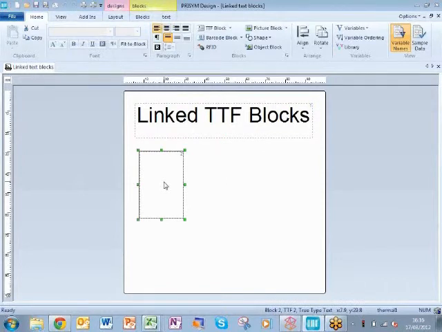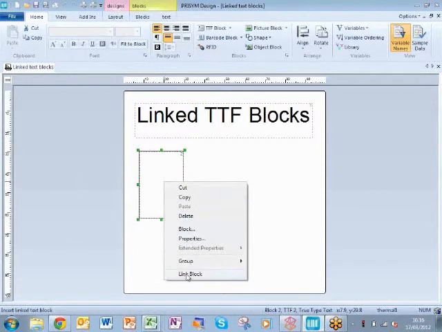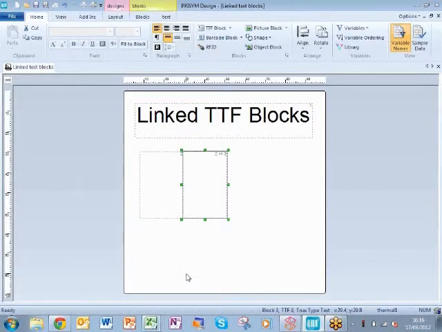Beneath the header, you'll see that a blank TTF block has been created, and this will be the parent TTF block in the chain. The subsequent TTF blocks will be linked to it. Select the TTF block, right-click on the block and select Link Block from the drop-down menu. This has added a new TTF block to the format next to the parent TTF block, which is linked to it and is the same size.